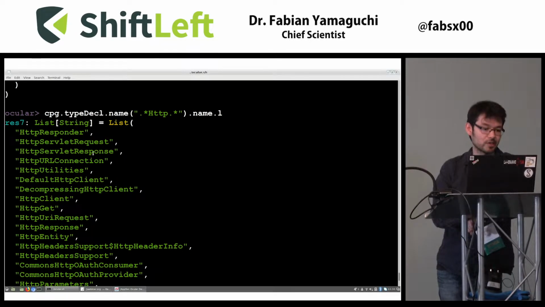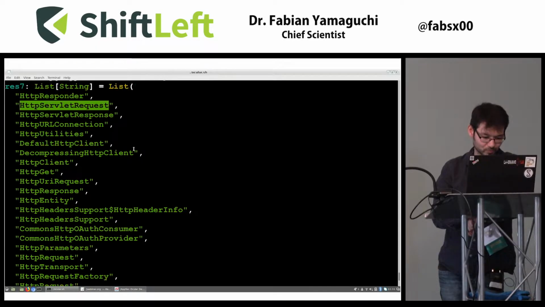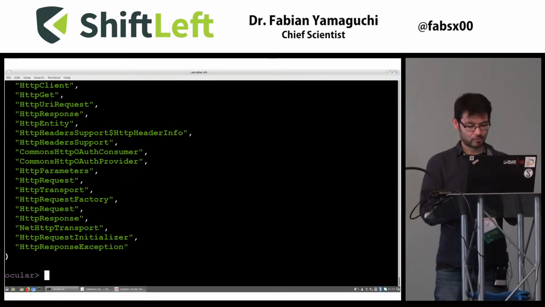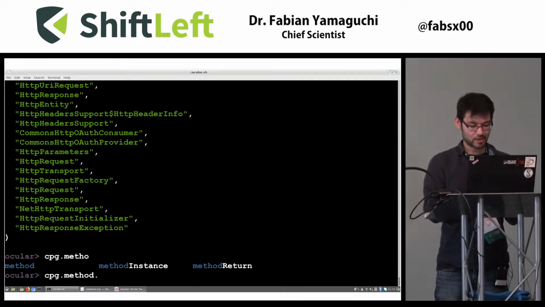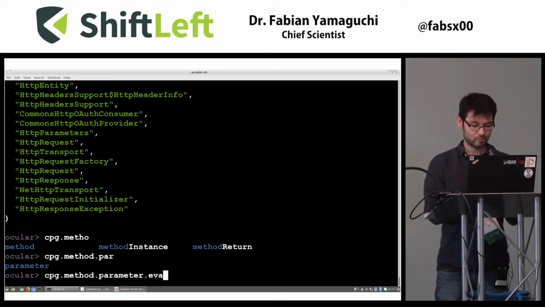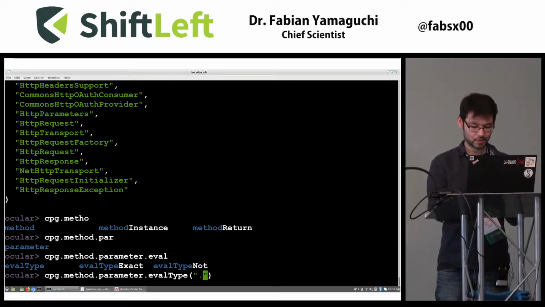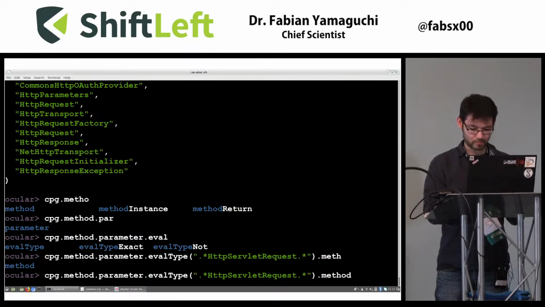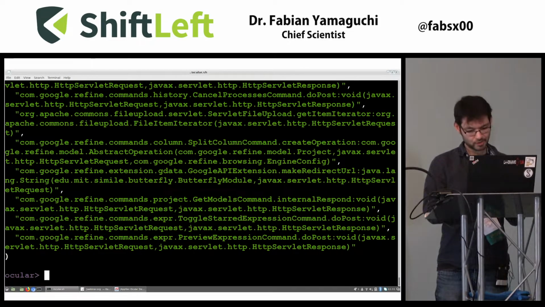All right, OK. So there's HTTP servlet request. And if you've audited a Java application before, you know, well, this is a request that comes from the outside. So this is possibly something that the attacker would control. And now we can ask for all methods that have parameters where the evaluation type is HTTP servlet request. So there you go. These are all parameters of methods with eval type servlet request, and then full name, and you'll see, okay, there are a bunch of those.